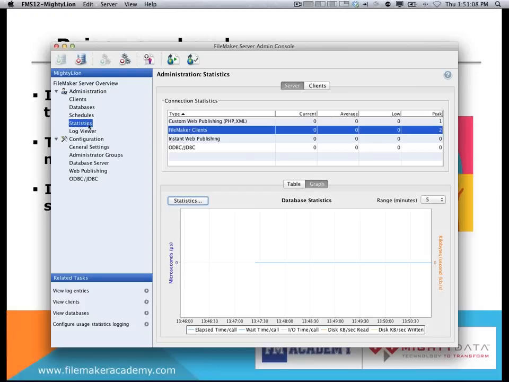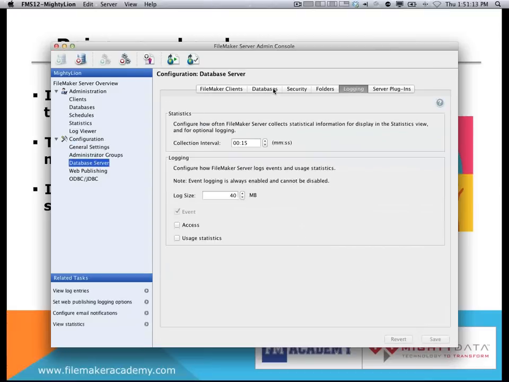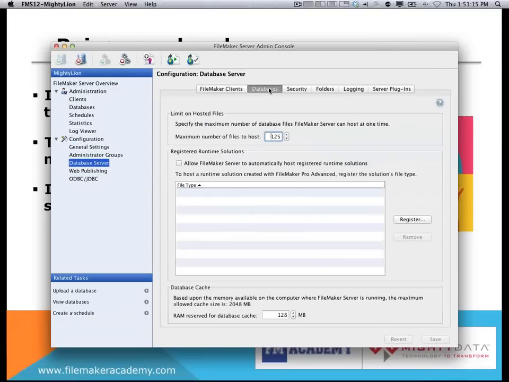If we go back to the Databases tab where you can set the size of the cache. Let's say my database is 2 gigabytes. Just because I have a cache set at 2 gigabytes does not mean the entire 2 gigabyte database is going to be loaded into RAM, particularly with multiple users.